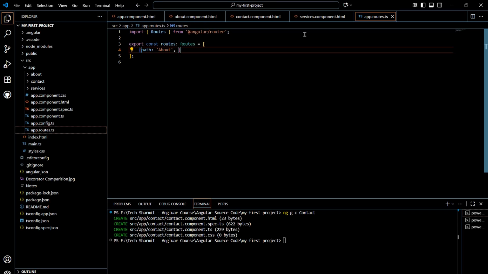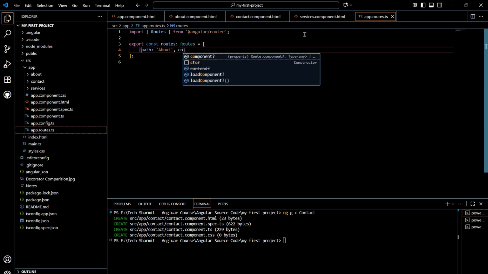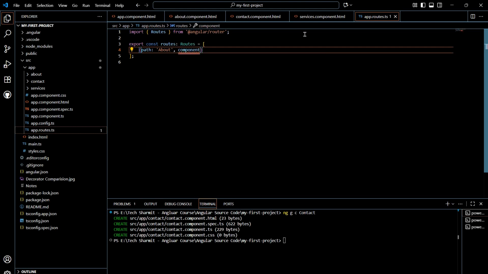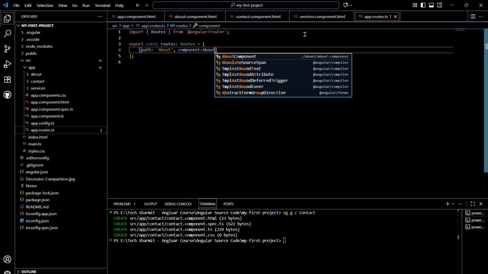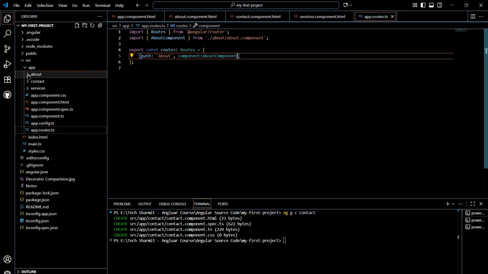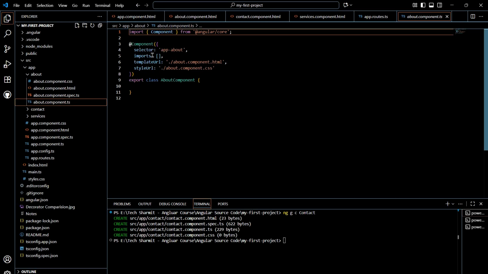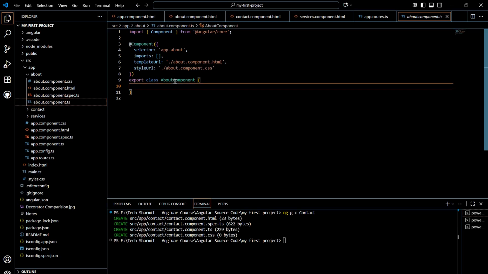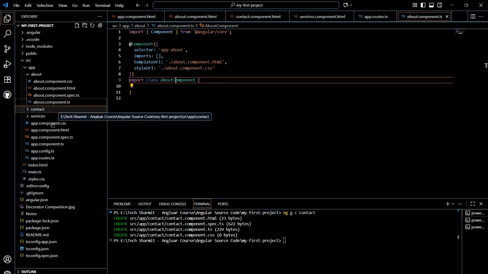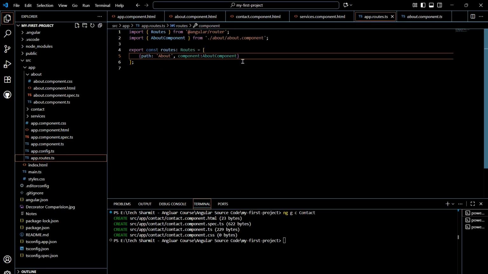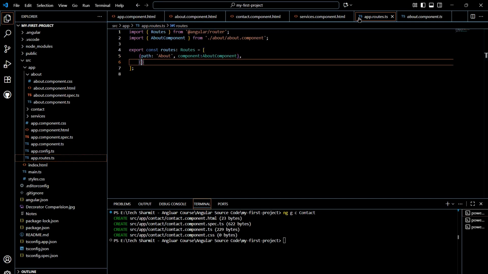When the user clicks on the about link, it should go to the about component. If you go to the component.ts file, you can see this is the component with the class name AboutComponent, so it will refer to this class name. Always make sure you understand how it is working. In routes, we created this path. Now put a comma and similarly prepare the other paths.